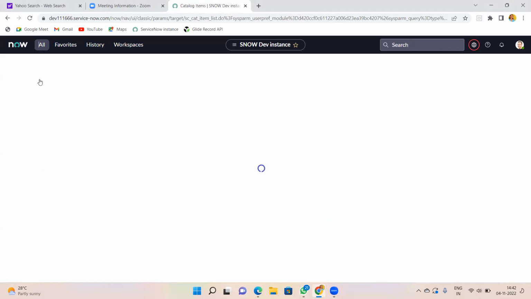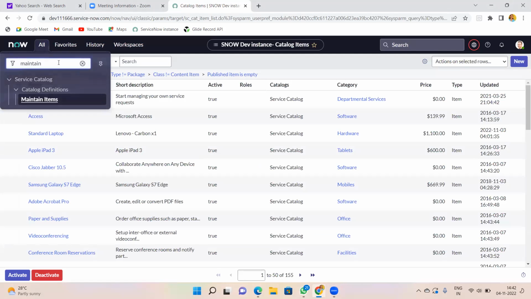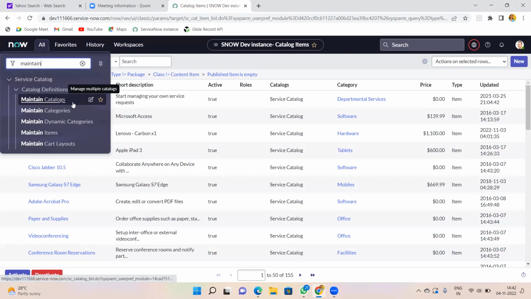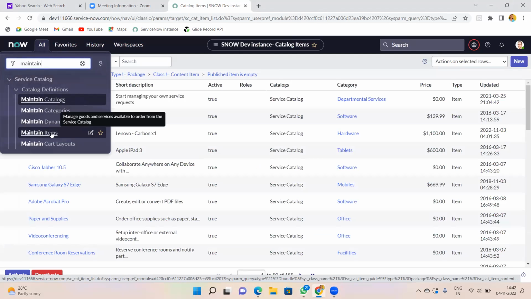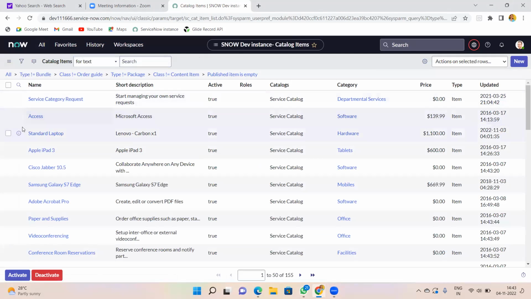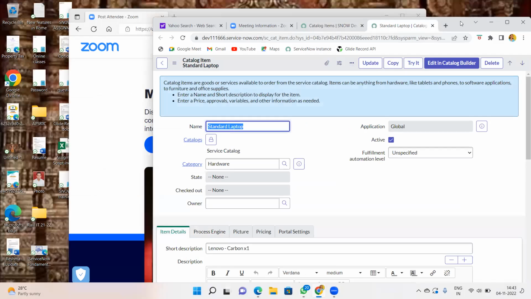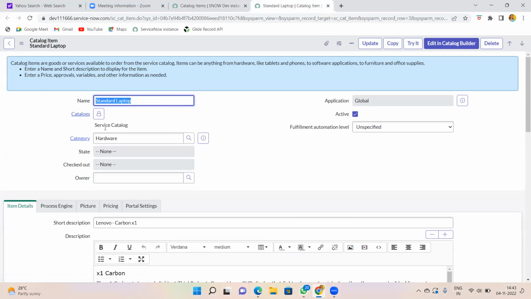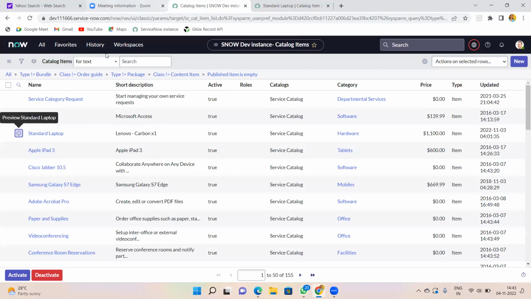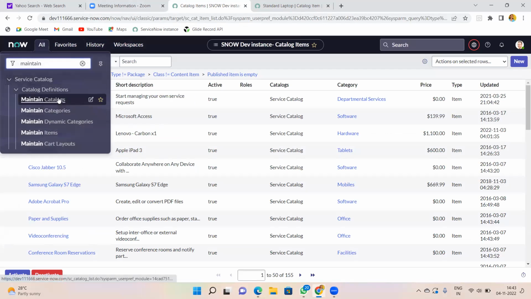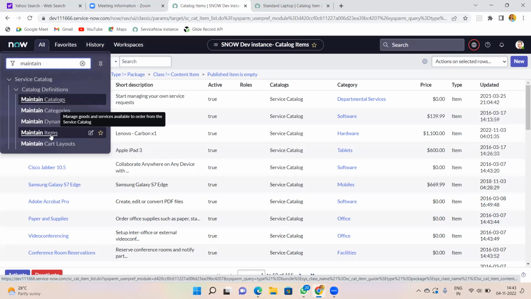So here, when you just open, you have two catalogs, categories, and items. Yesterday, what we opened is this items. We spoke about this one yesterday. I told you it is under this service catalog, and the category is hardware. But where you tried to create, you created under maintain catalogs, not under maintain items.